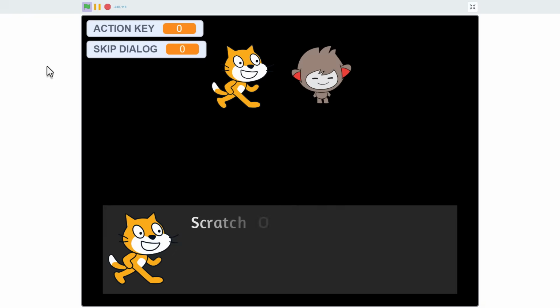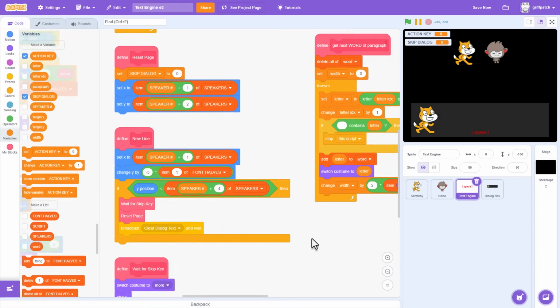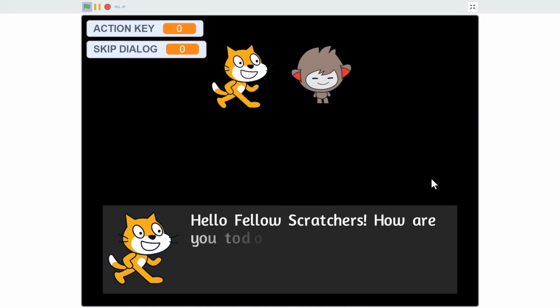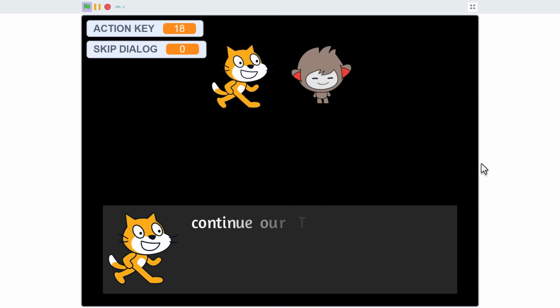Yes, it's working great. Now, it's my personal preference, but I think I'm going to go back to remove the need to wait for a key up in the wait for skip key press script. I want to see my next page of dialog appear right away as soon as I press the button. That makes the whole skipping process feel more fluid, I think.